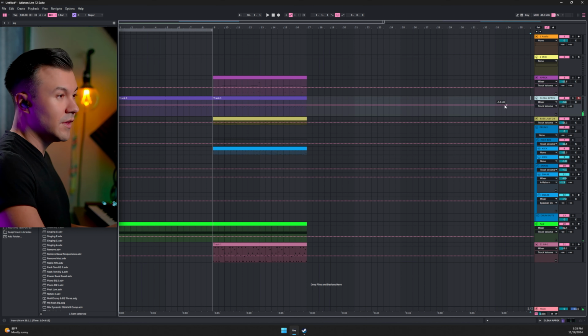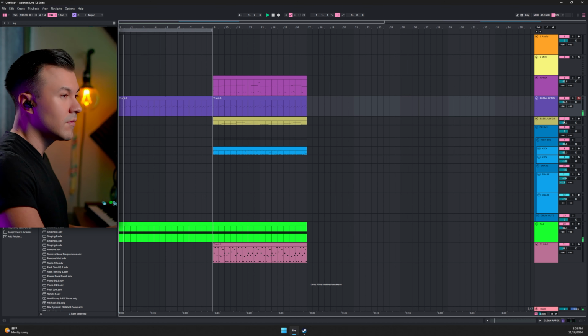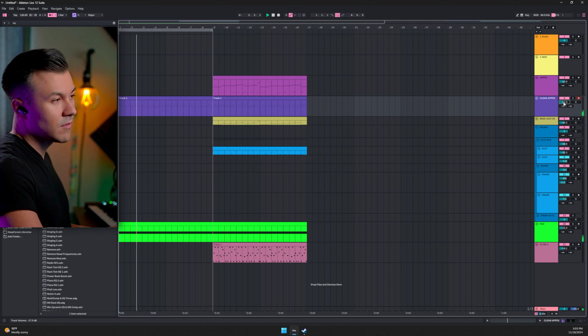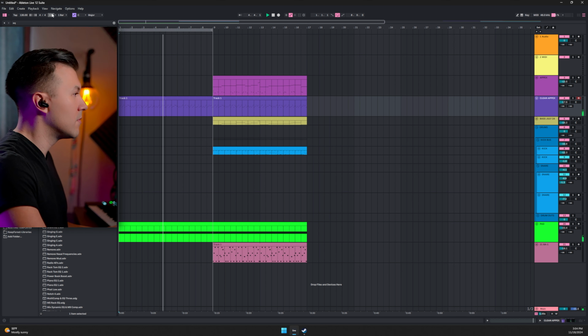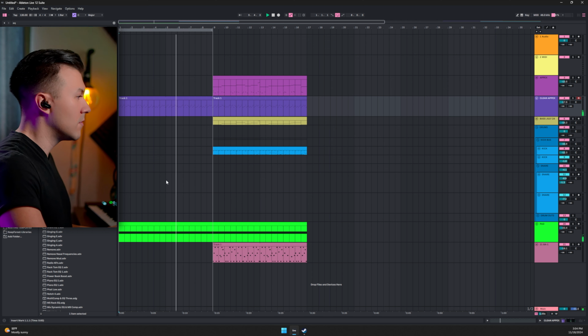Yeah, so this is a little too loud right now, so I'm going to bring down our clean guitar a little bit. Now we can start to add effects and all that stuff here in a minute, but let's just get a little bit of a rough idea here. This is actually really awesome.